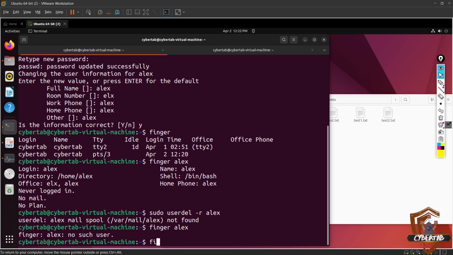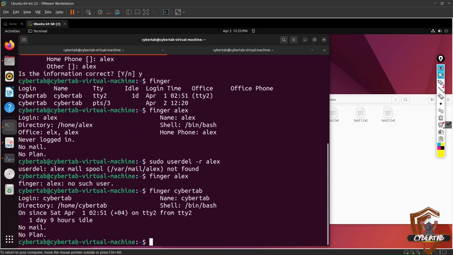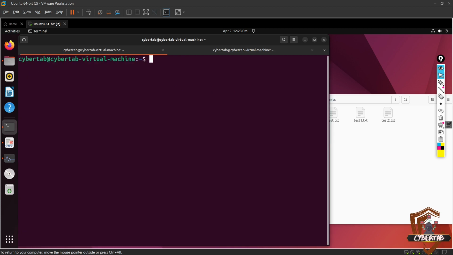But if I go for finger CyberTab, it shows me how long I have been logged in and this and that. So this is how we deal with the user part also, and we can see it by different commands.